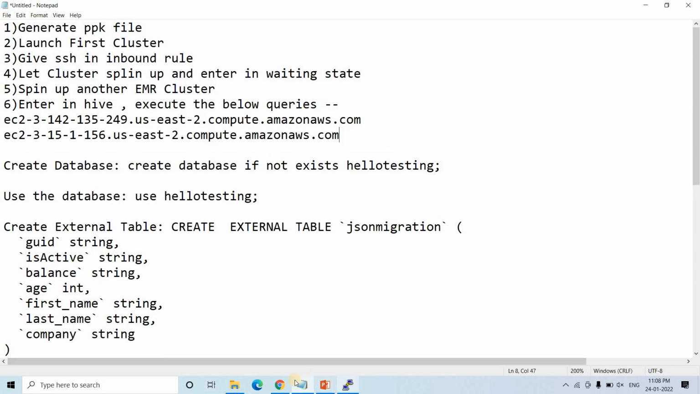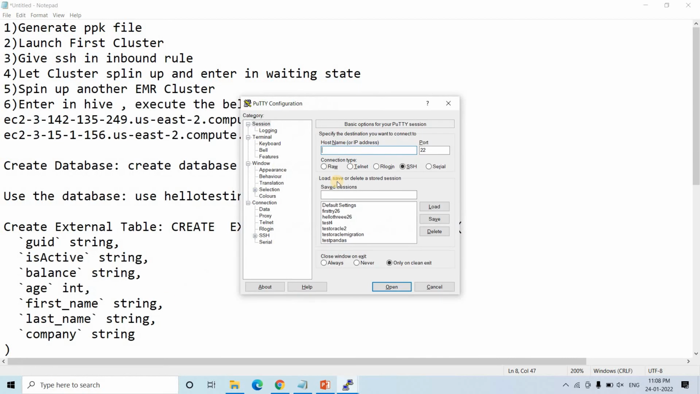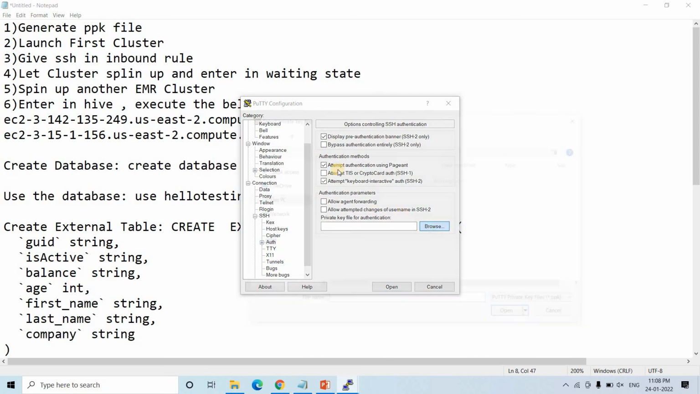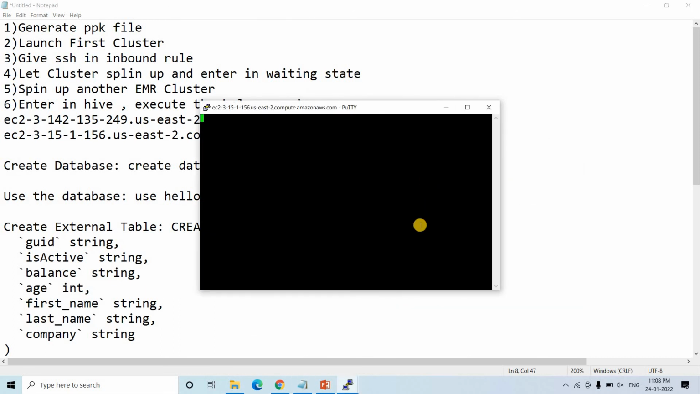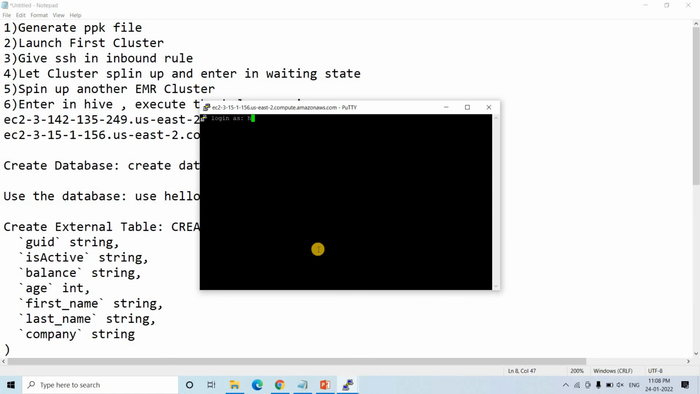Then I will launch another PuTTY. I'll paste that one. I'll be using the same authentication, because that's how I gave the setting in front of you. Then I'll open, click on yes, and log in as Hadoop. So this is a completely new cluster.